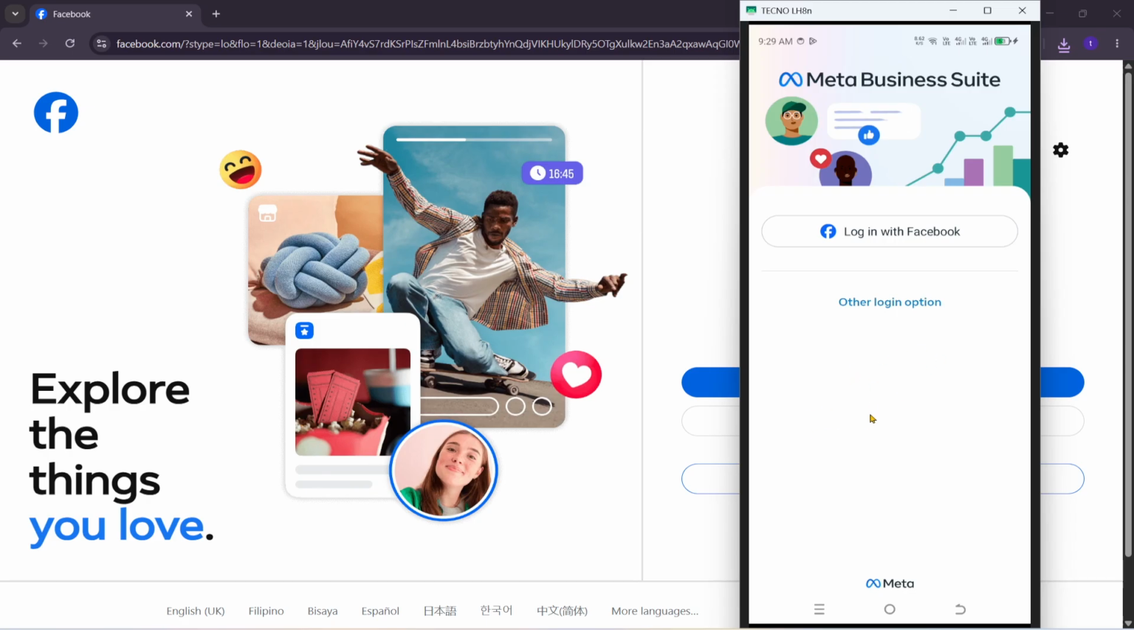Start by opening the Meta Business Suite app on your device. This is the official app from Meta designed for managing your business presence across Facebook and Instagram. Make sure you're connected to a reliable internet network and that the app is up to date. If you're on a shared device, it's a good idea to close any unrelated sessions before you begin, just to keep things tidy and secure.